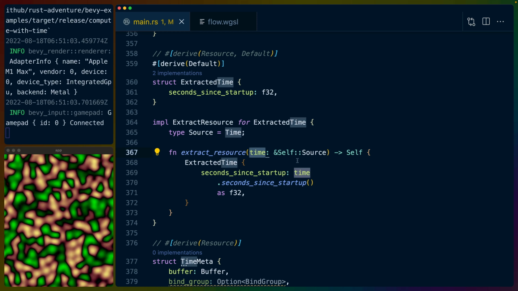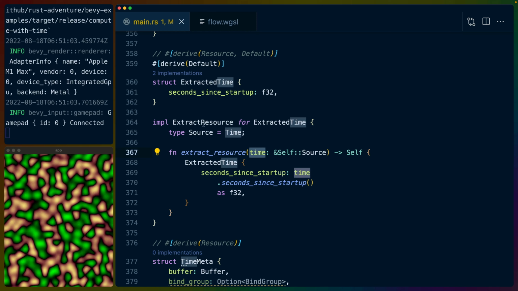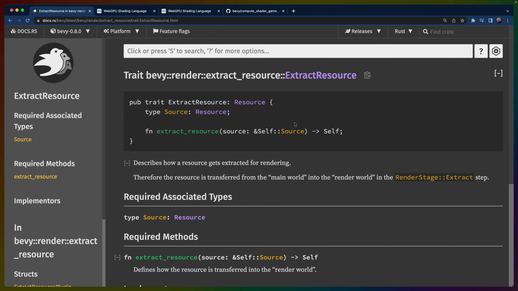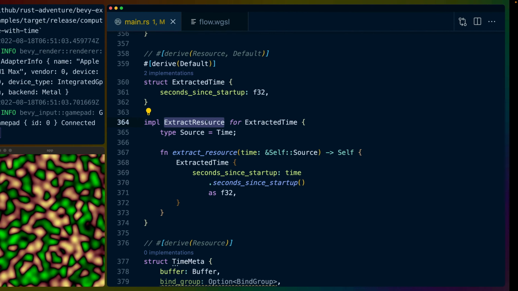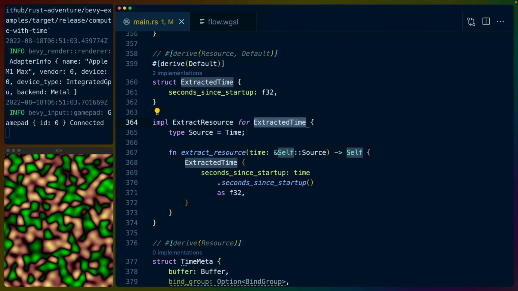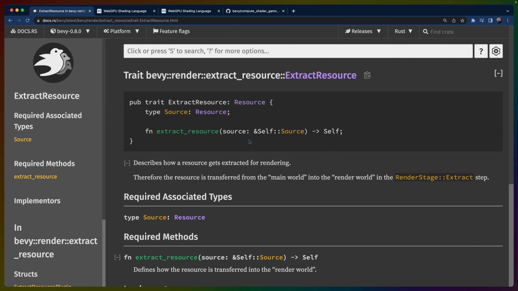It's the same stuff. It's just a struct that we control, that we can do whatever we want to. ExtractResource is the trait that we are implementing here. So impl ExtractResource for ExtractedTime is how we define how we transfer something from the main world into the render world, like we talked about.